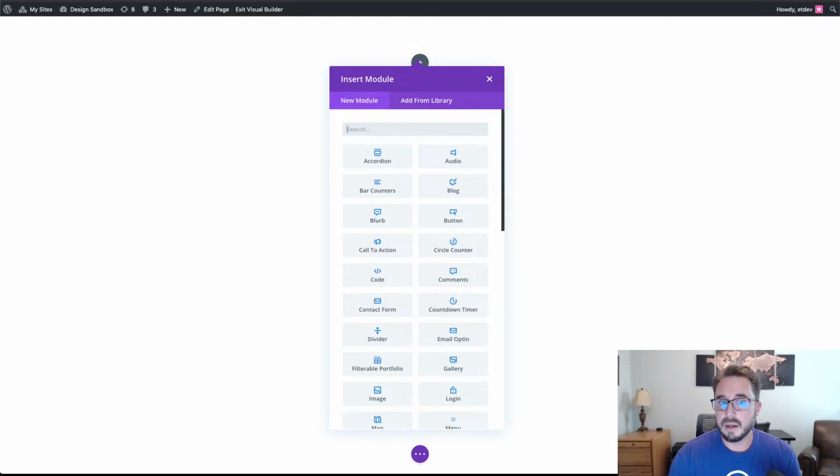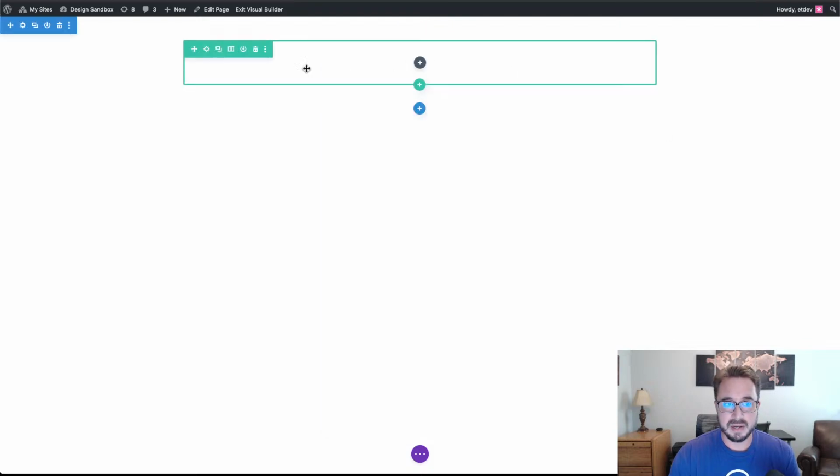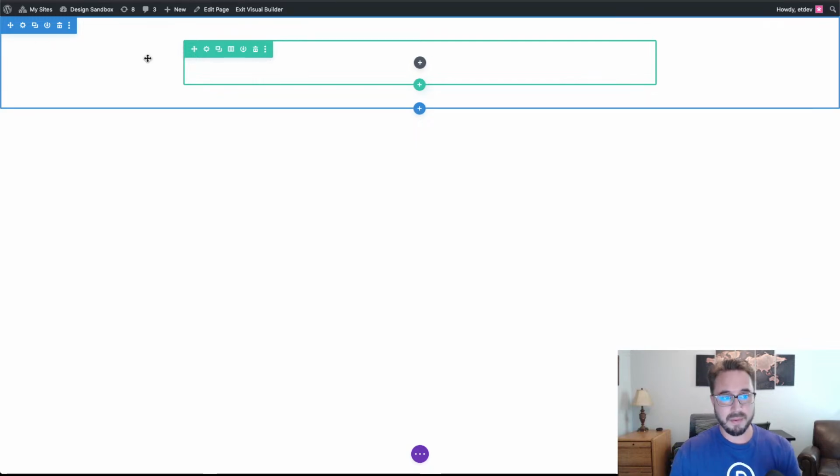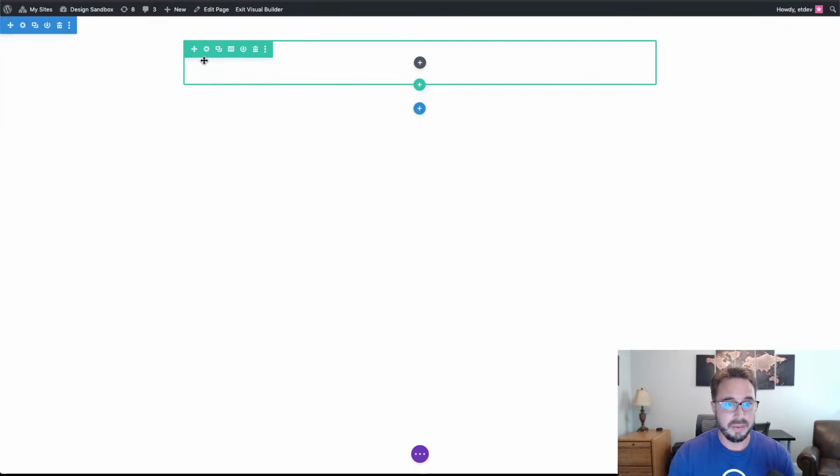And actually, before I get to adding any modules or anything, I'm going to customize my settings for my row and my column, excuse me. We're not going to worry about our section settings. We're just going to keep it white background, normal padding. All that's good for now. But I do want to open up my row settings because this is important.